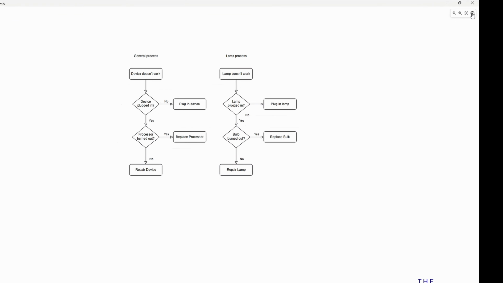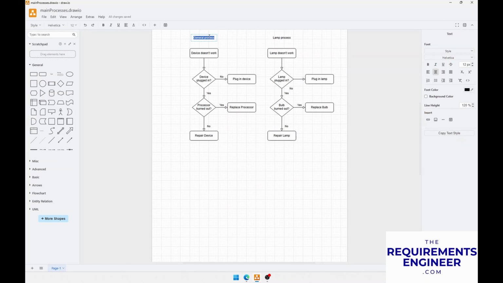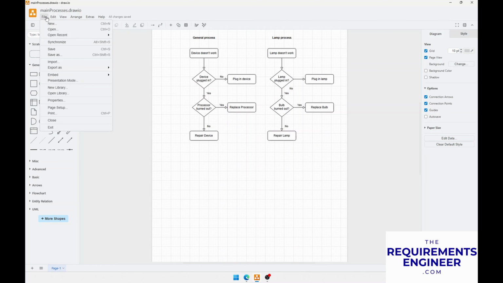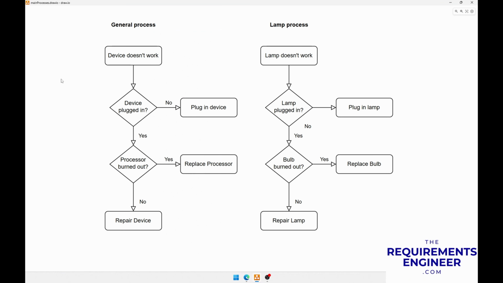Finally, I can use the X to leave presentation mode. This brings me back to the normal editor. So if someone suggests a change, I can exit presentation mode. Then I can update the diagram directly. This is one of the reasons why presentation mode is so practical. I can present the diagram clearly, and when I need to edit something, I can return to the editor quickly.